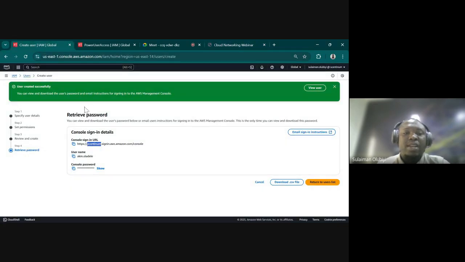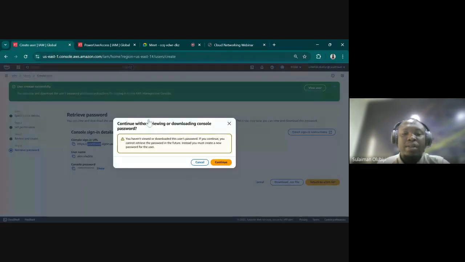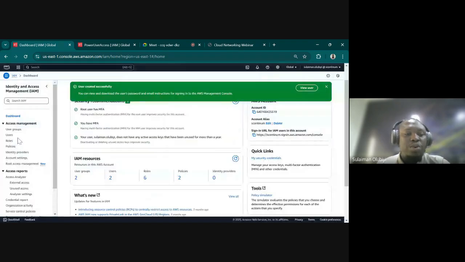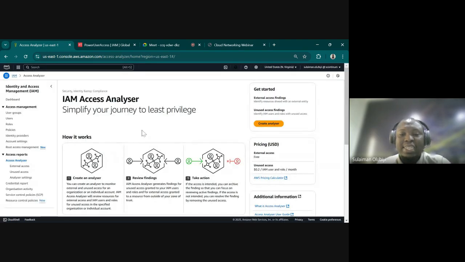For example, something like this, in my IAM user, I'm not downloading this one. So I have Access Analyzer. I can analyze all my users. What have I been doing for the past 90 days? And things like that. I can easily get them from the Access Analyzer.